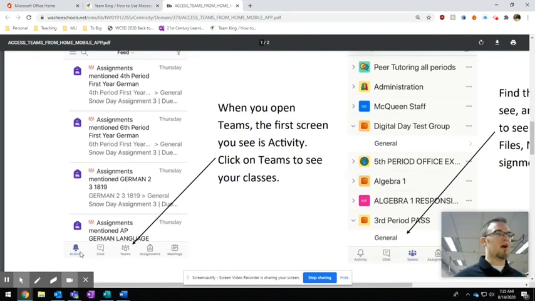So here at the bottom, you'll see Activity, just like on the computer app. You'll see Chat, Teams. When you open Teams, the first screen you will see is your activity for the Teams. Okay, Teams equals classes. Remember that. Your assignments are under here, and then Meetings. If your teacher schedules any meetings or wants to chat with you, it'll be under that as well.